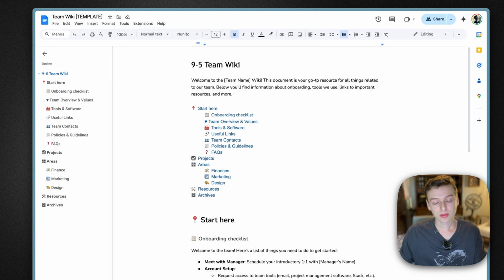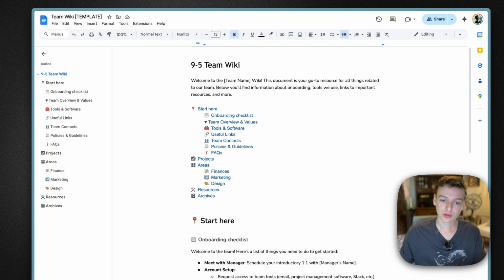So let's jump into a couple of examples. I've created a simple Google Doc here just to show you that you don't need to pay for a fancy tool. You don't need to have a lot of knowledge. Pretty much everyone knows how to use Google Docs. And so this is a really simple template to show you what I mean.